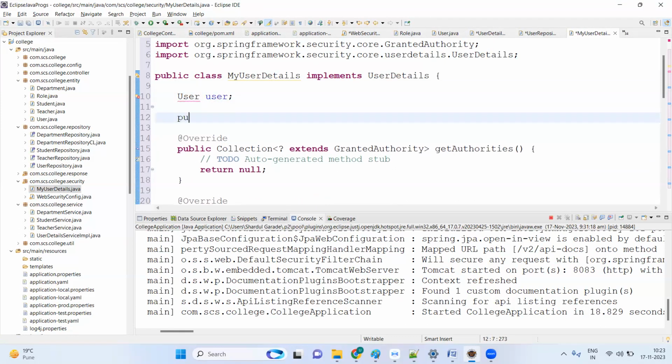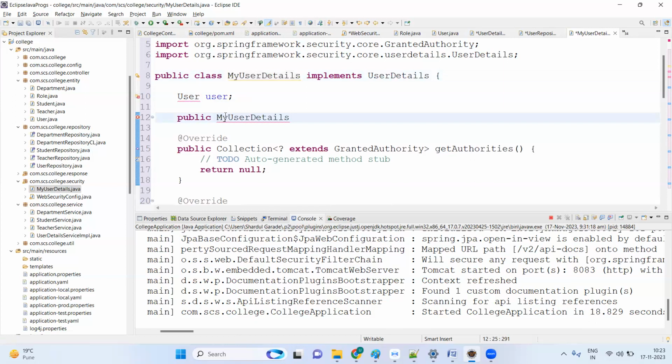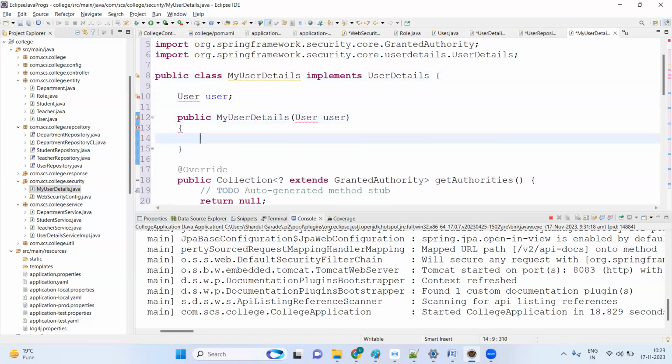And then make a constructor. So what will be the constructor? My user details. And it will take an argument of which class? User. And what will it do? It will assign what I have passed to my user, correct? Yes. So this we have to do.